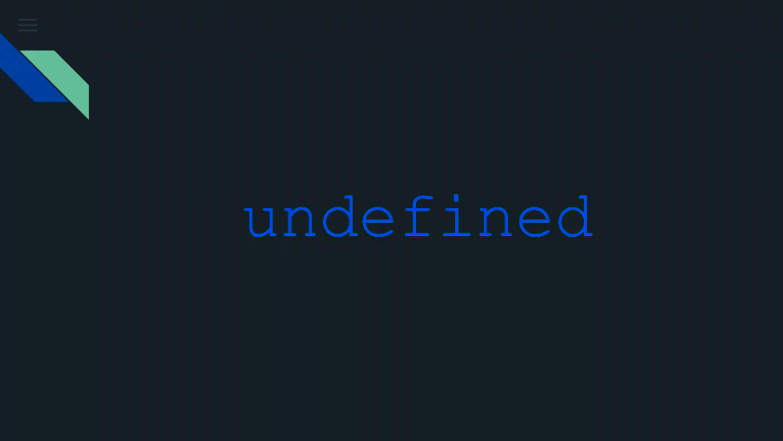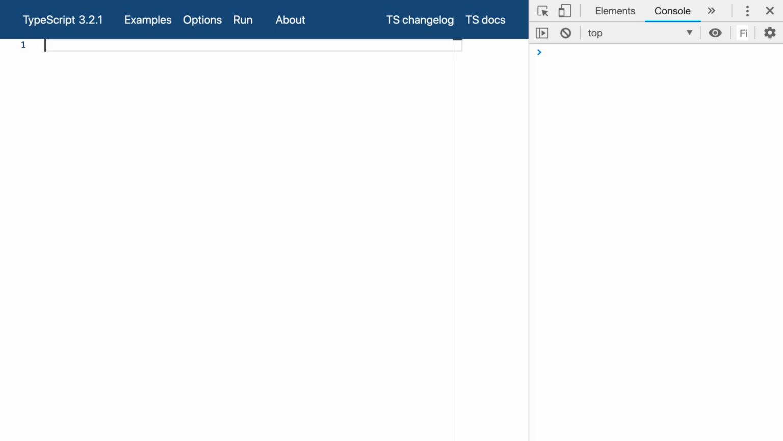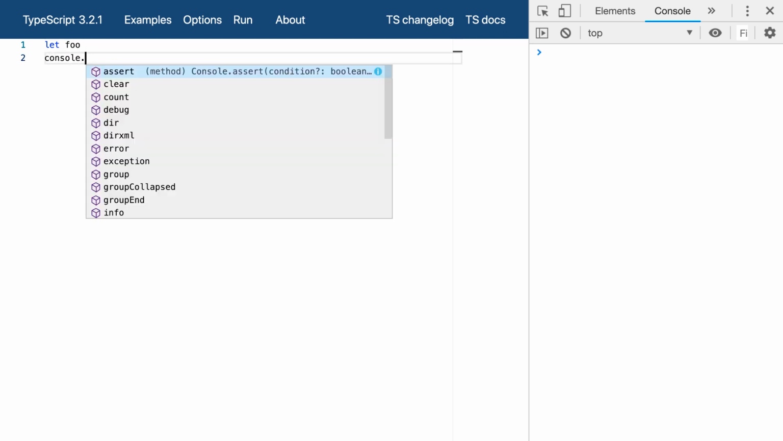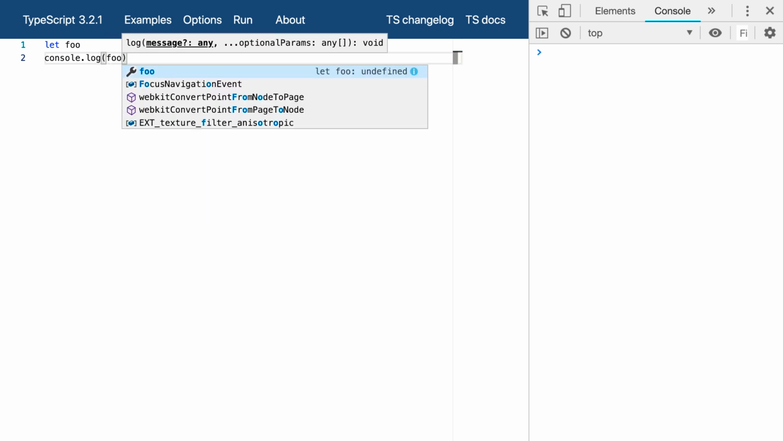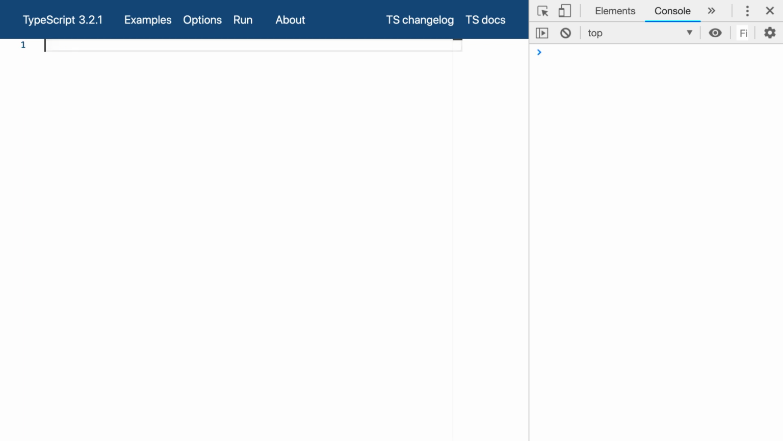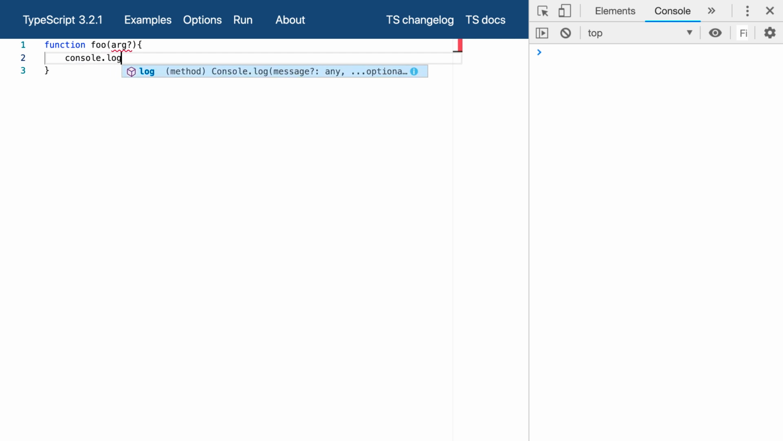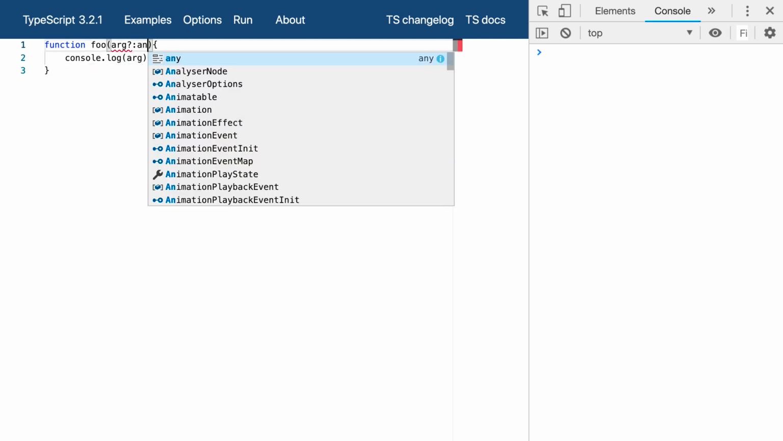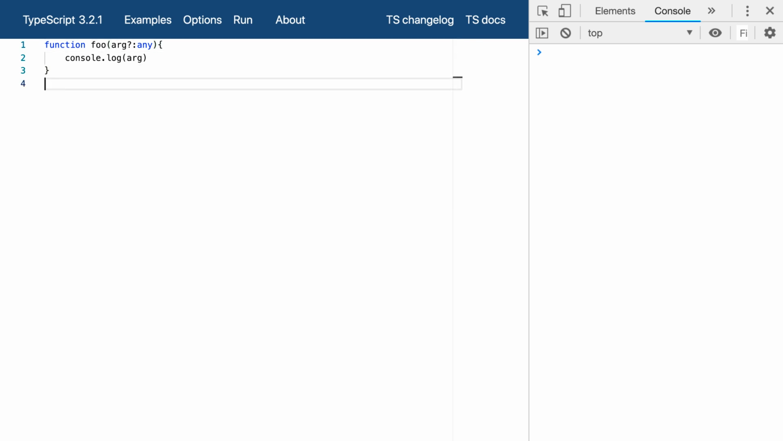Let's look at undefined first. Undefined is designed to represent something that hasn't been initialized. For example, let's say we declare a variable foo. However, we do not assign anything to it, so if we try to read its value, the runtime will return us undefined. Similarly, if we have a function that takes some optional argument that will simply log out to the console, and we invoke this function without any argument, the runtime is going to provide undefined for this argument.